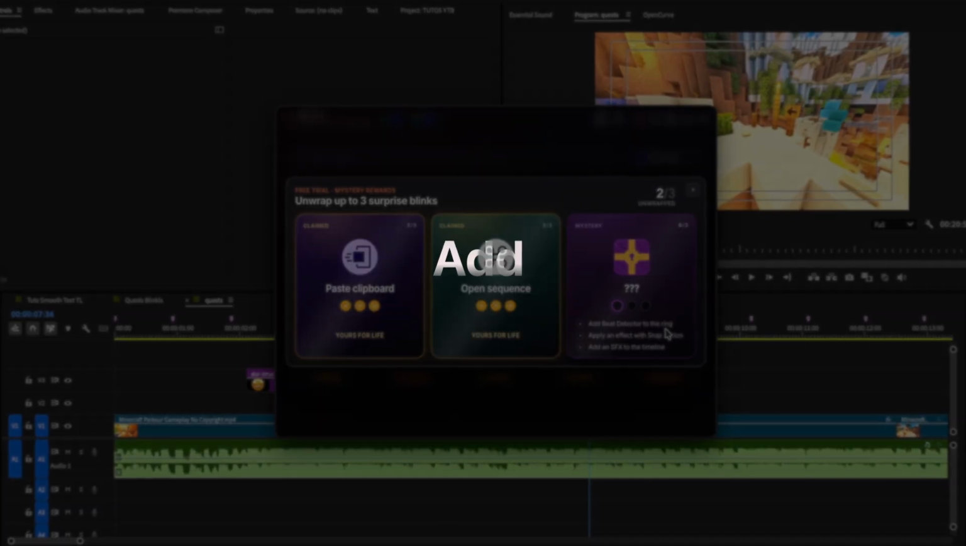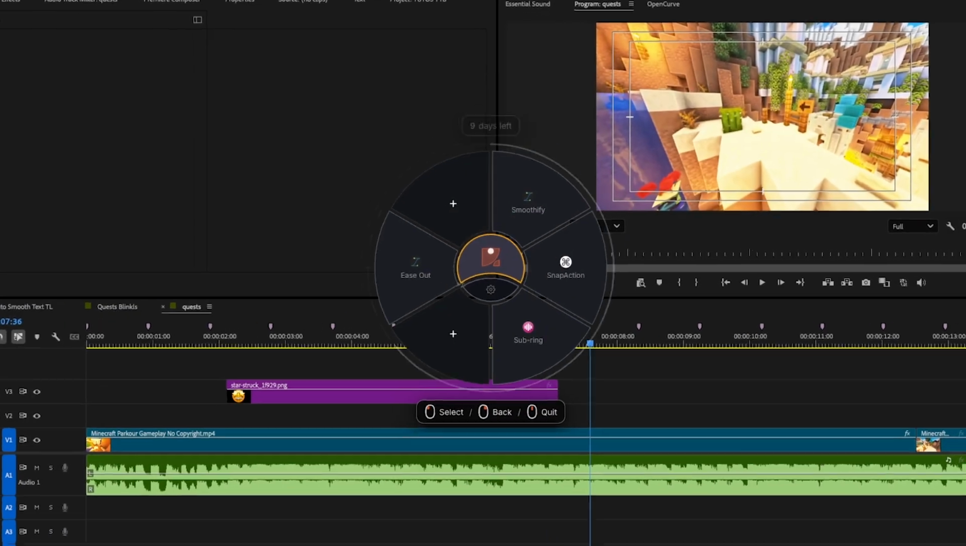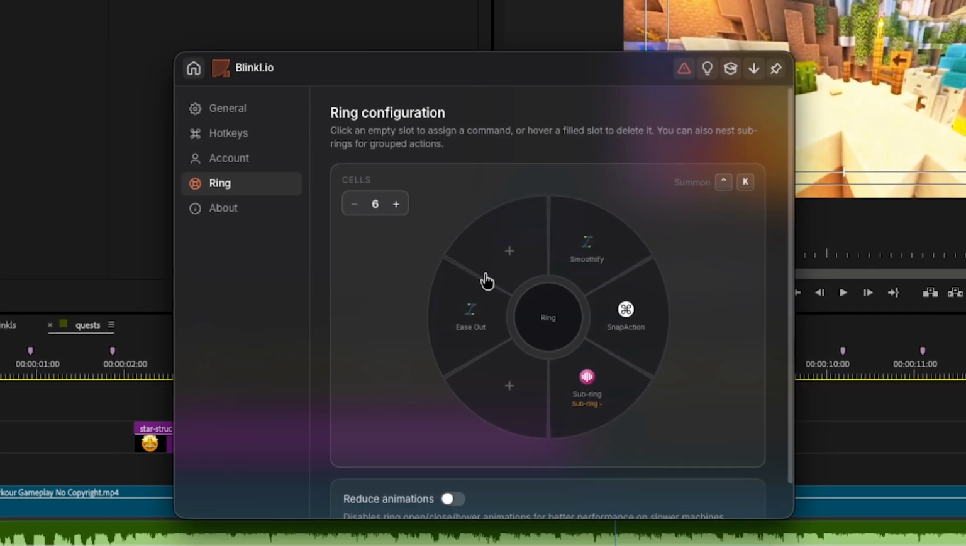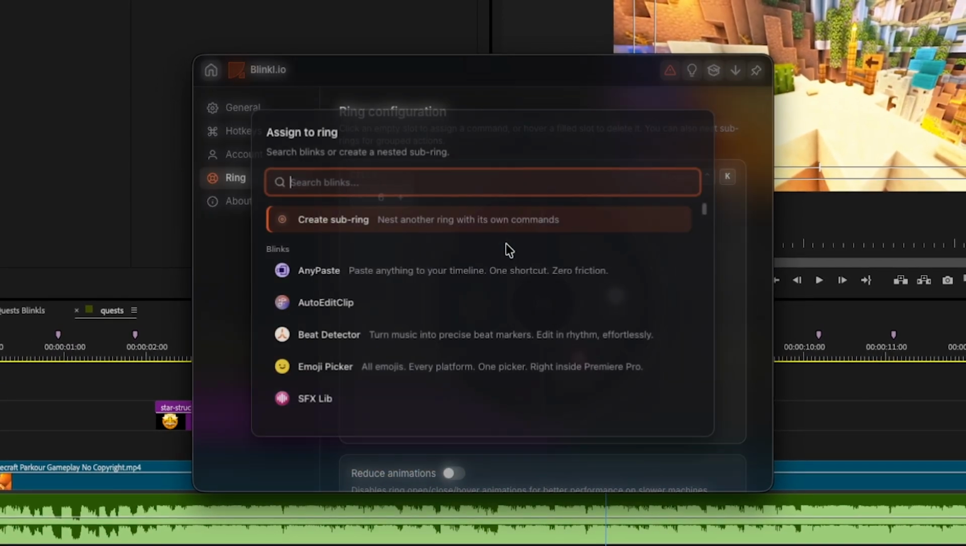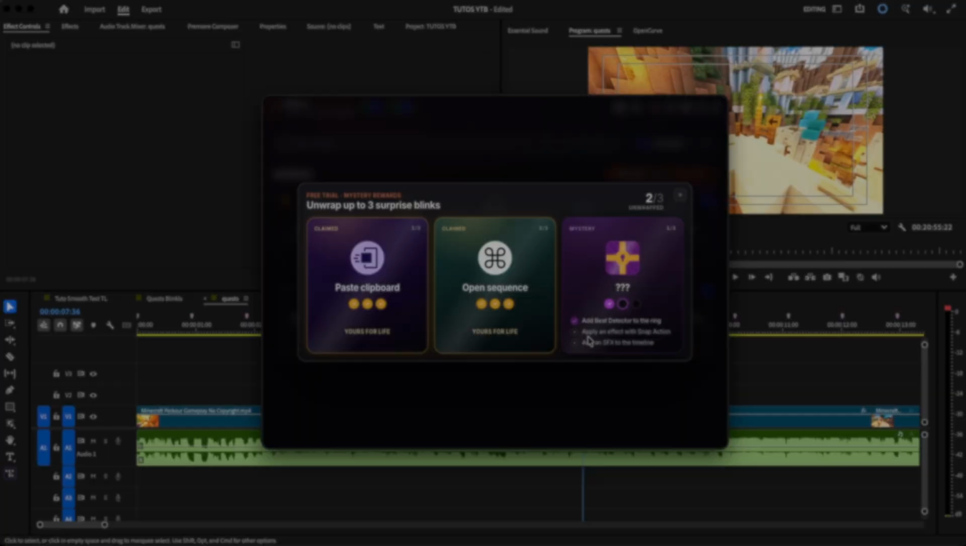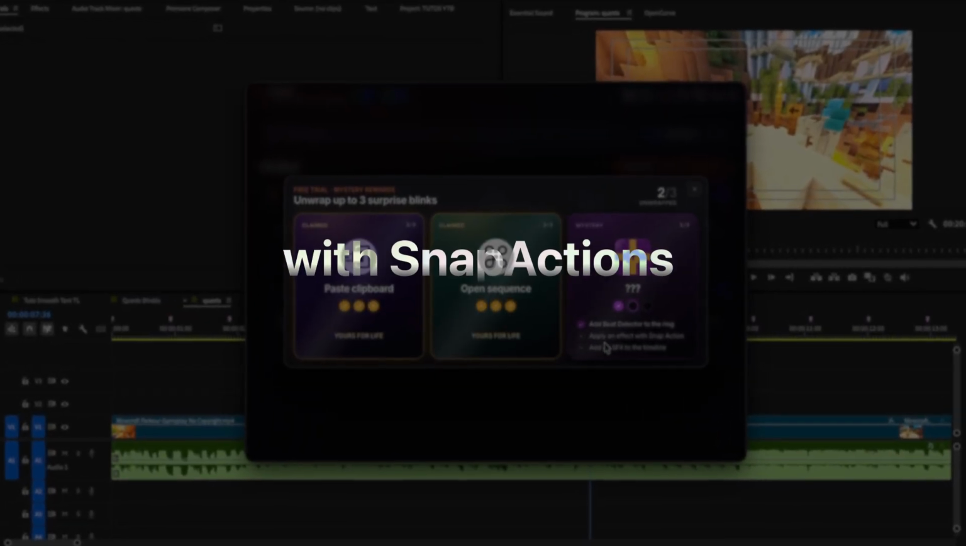First quest. Add beat detector to the ring. Open your ring, go to settings right here. Same as before. Click on an empty slot. Search for beat detector. Ah, there it is. Beat detector is now in your ring. Second quest. Apply an effect with snap action.